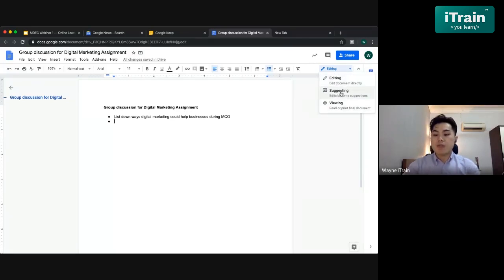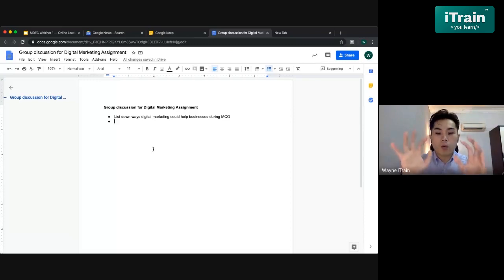Let's say you'd like to suggest something to your group member, instead of adding your idea straight into the document, so that your group members can discuss and think about it before they add your idea into the document. You can switch your current mode to Suggesting. Once you do, when you type something, you will see a green bracket around the information that you have typed into your Google Doc.